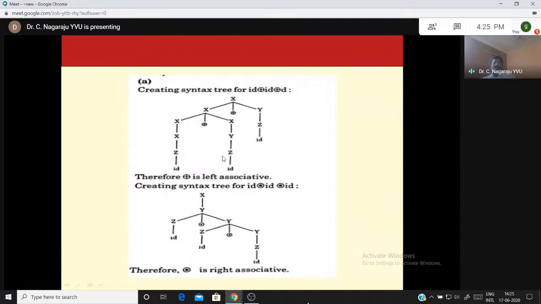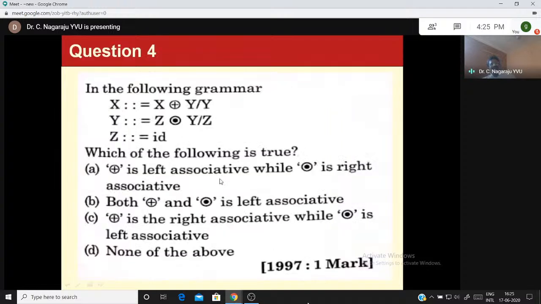Suppose the same construction, you see that it depends on ID plus ID. For ID plus ID we are creating that. For ID star ID, we can create the leftmost. Is it an ambiguous grammar or not? You verify whether it is an ambiguous grammar or not.